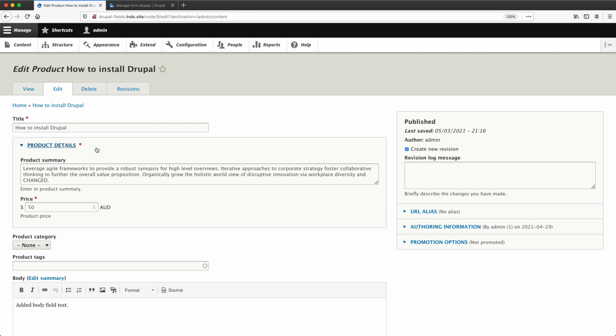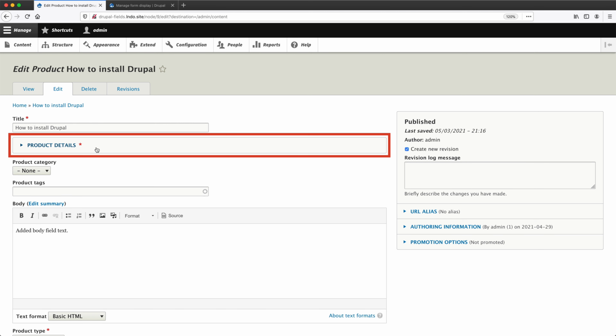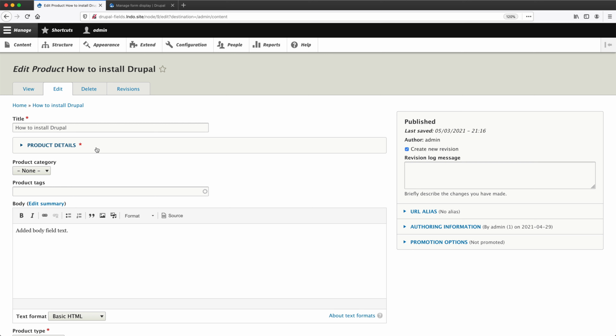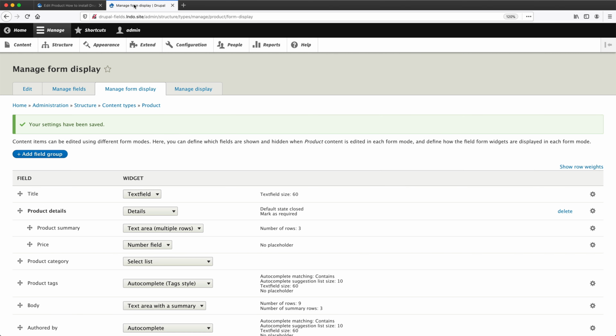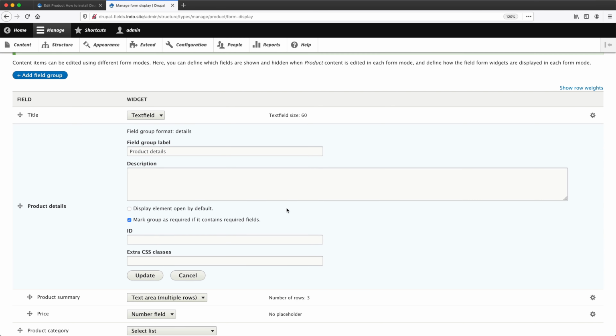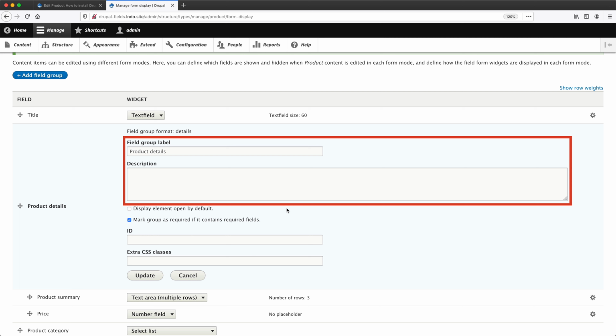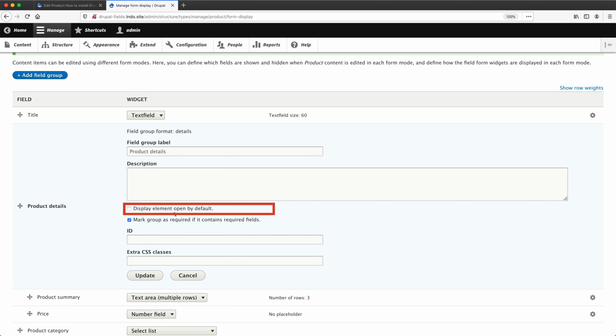If we refresh again, you can see that this group is collapsed by default. We can change this option so it's opened by default. To change this, let's go back to our manage form display and then click on the cogwheel on the group type. And then from these settings, you can change the field group label, description, and most importantly, you can display element open by default. This will make sure that the field group is opened by default.